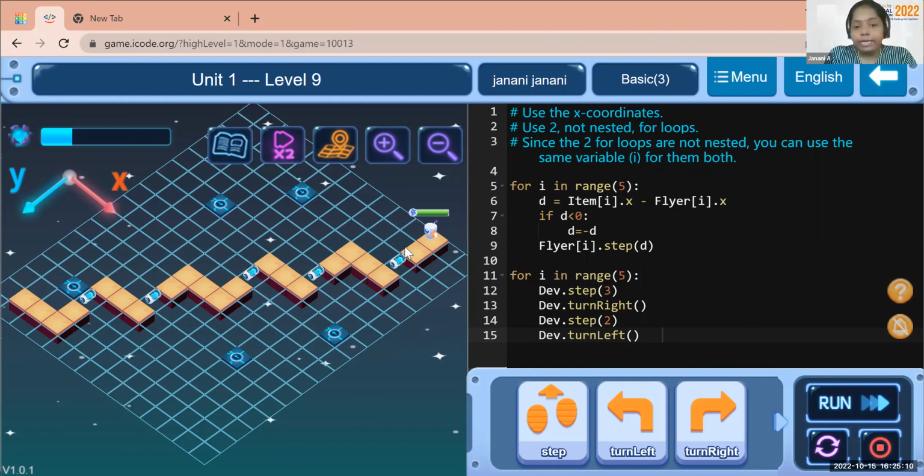So d is equal to item[i].x minus flyer[i].x. It is not dev.x minus flyer.x. We are going to use the items' and flyers' x-axis. That will give you the difference and the number of steps. So if d is less than or equal to 0, why? Because in some cases the difference will be less than 0, but the number of steps that we have to take has to be greater than 0. So for that there is a specified condition.